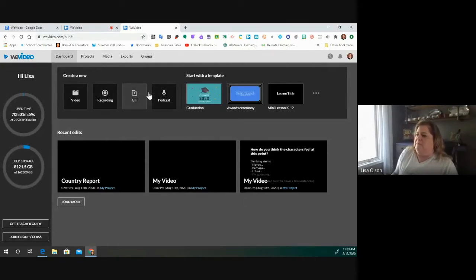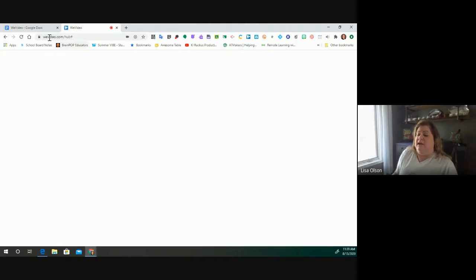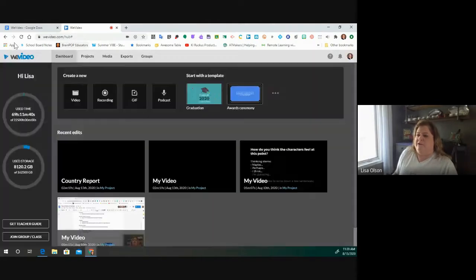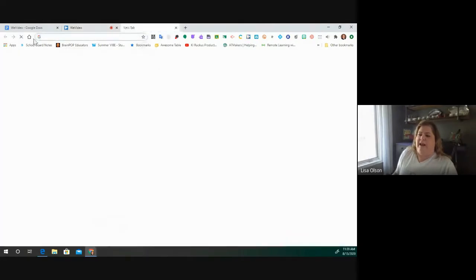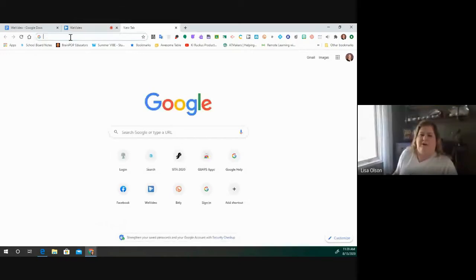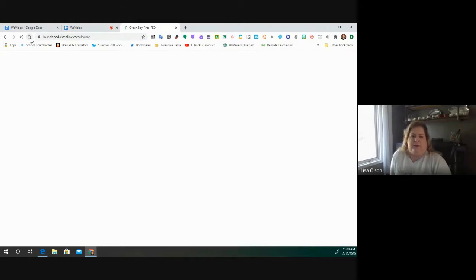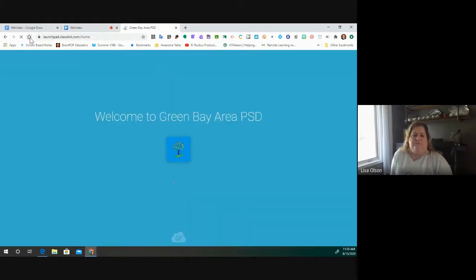All right. I'm going to go ahead and show you another way to get in here. I'm going to open up a fresh tab again. I'm going to click on that house that's to the left of the Omnibox where I just put in that URL. And I'm going to click on that house, and that house takes me to ClassLink Launchpad. So it's another way that I can find WeVideo.